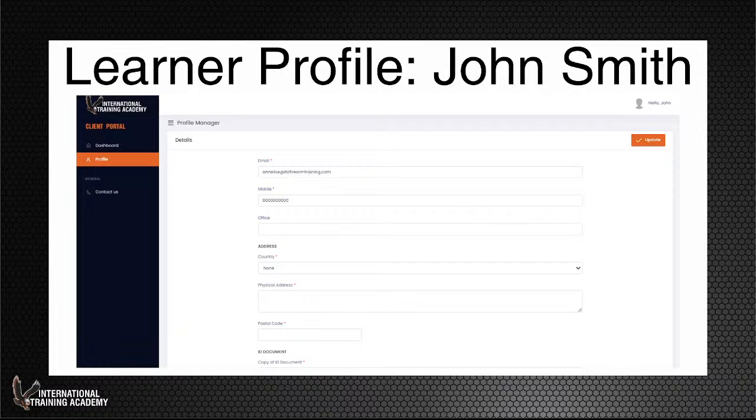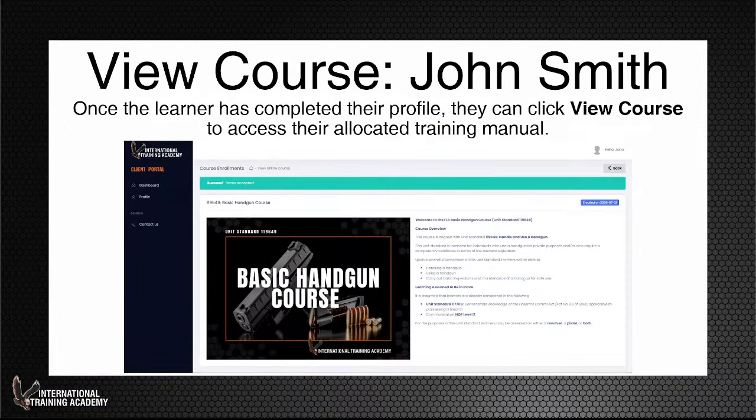So now the next section. Now John has uploaded his ID, he's captured his information. The next step is view course. Under this section, everything that the learner needs to do, this is his central hub. So it's where he will access everything that they need, from preparing for the classroom session straight through to viewing his results.